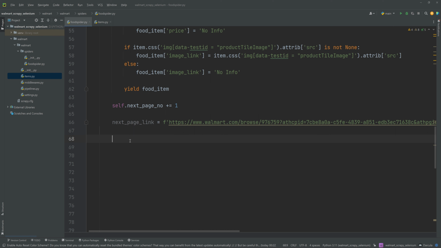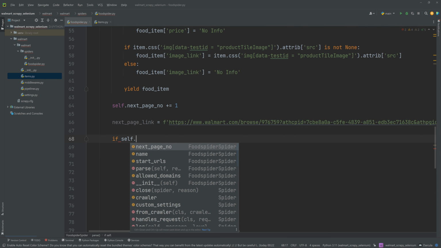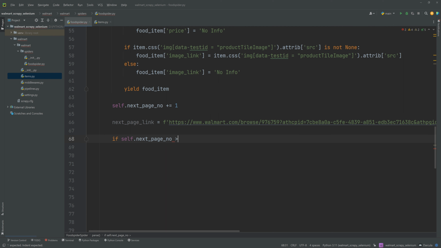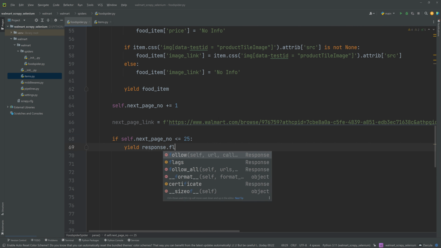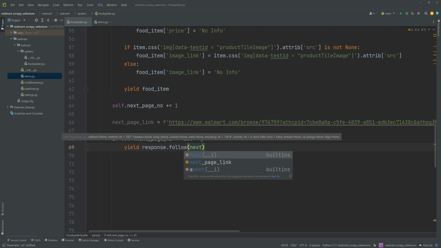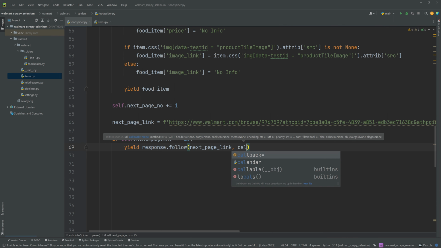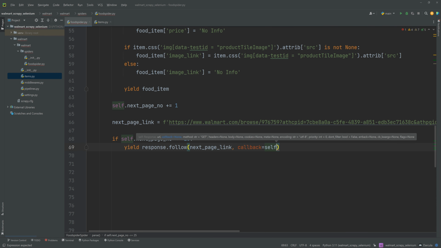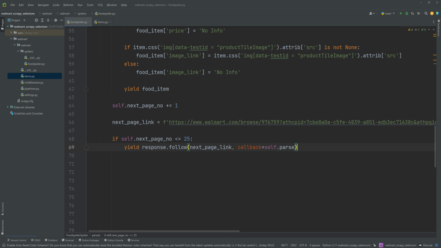So now we are going to go to this page. If self dot next page number is smaller or equal to 25, because there are 25 pages on this website, I will yield response dot follow, and I'll go to the next page link, and the callback function here will be self dot parse function. Okay.